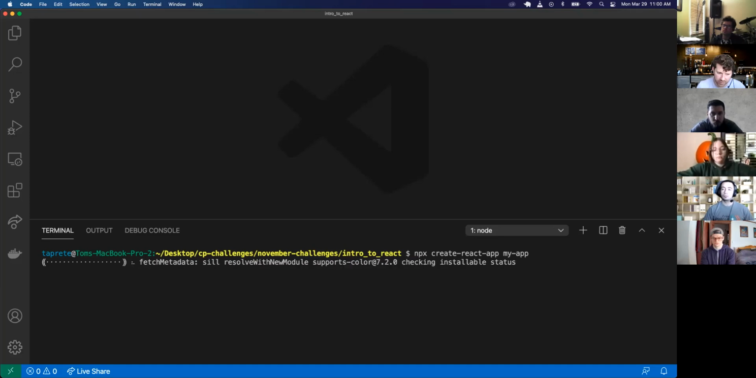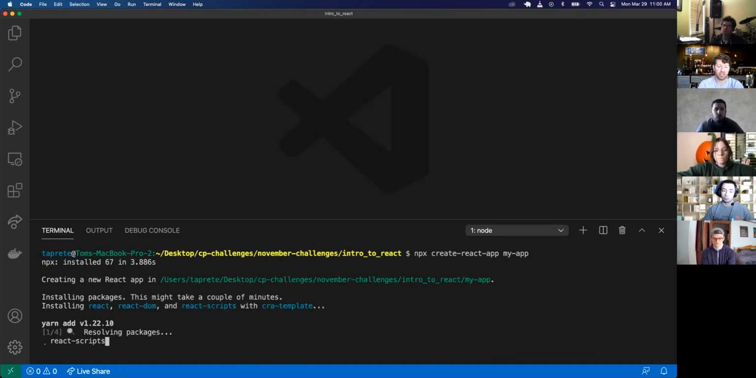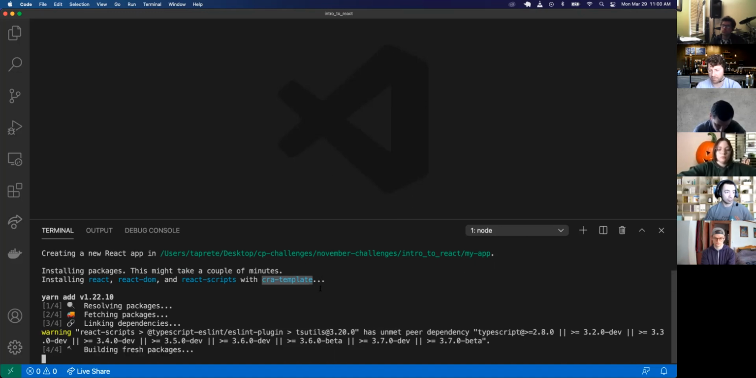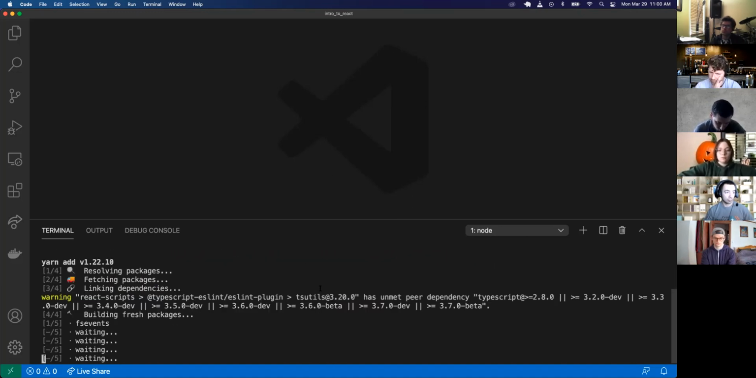And now this is probably going to take a little while. Let's just see how long this takes. But see how it's installing React, React DOM, and React scripts. I don't know what the CRA template is, but we'll take a look at it. It's going to install a lot of files, and the architecture is going to be a little more involved, or a little more complex, than what I just created.